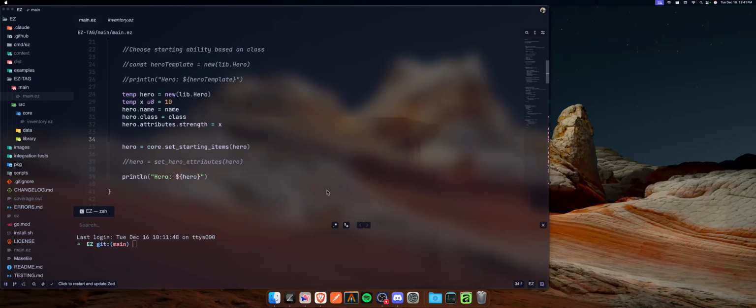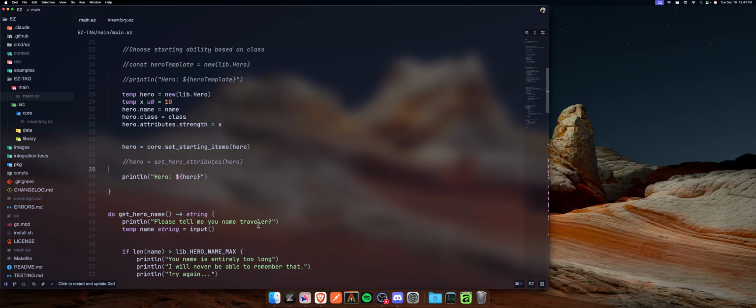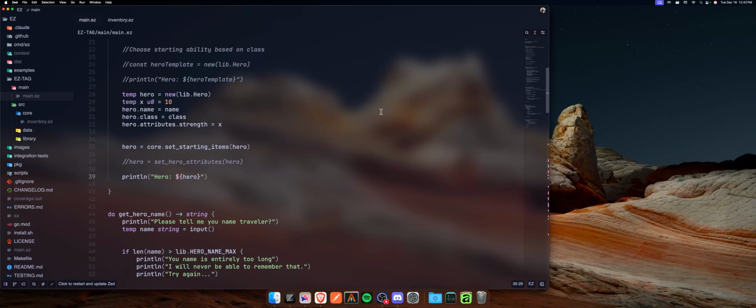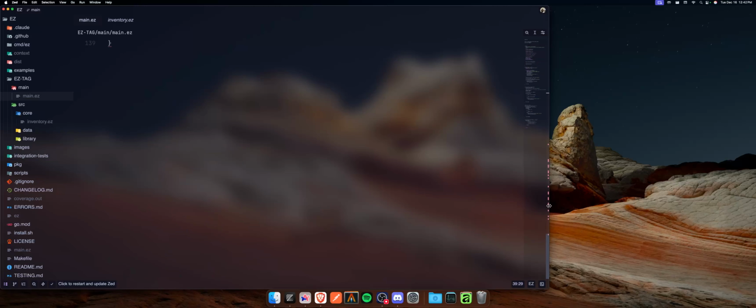Okay, welcome back to another episode of building something in my programming language called Easy. Easy is a statically typed, interpreted programming language designed for simplicity and ease of use. It's really meant for beginners as an alternative for beginners to learn programming as opposed to a Python or a Scratch. And I'm hoping that it becomes a viable alternative or solution to that.